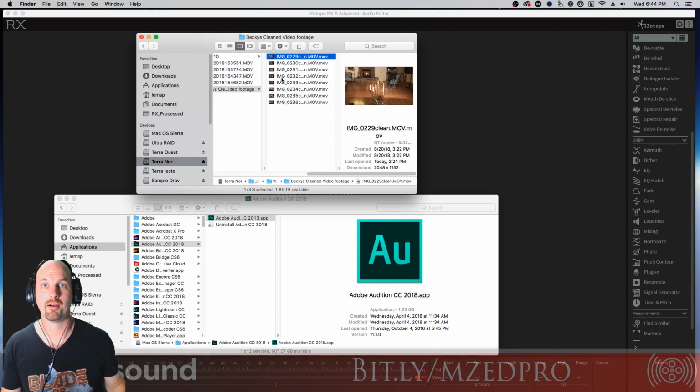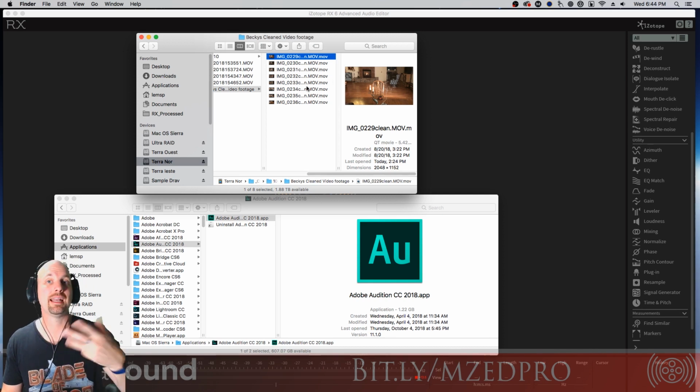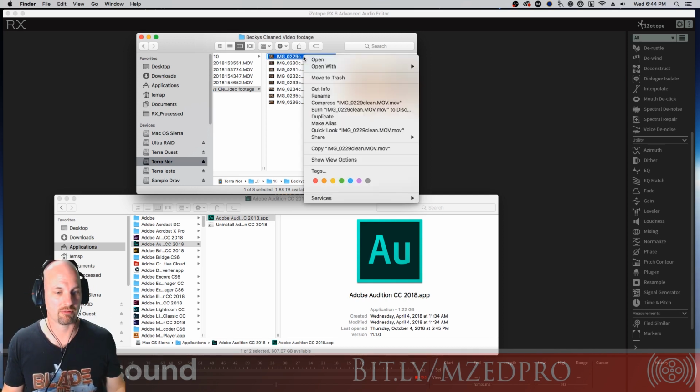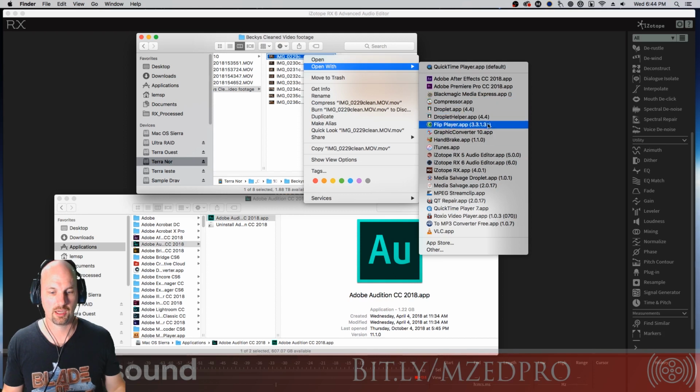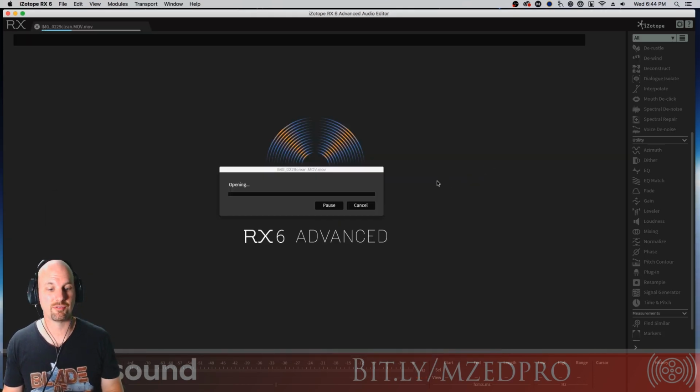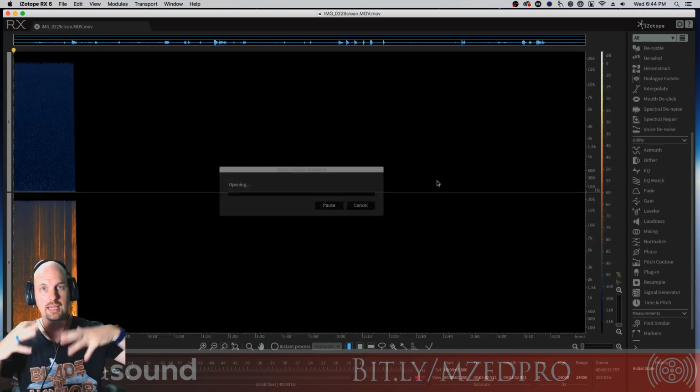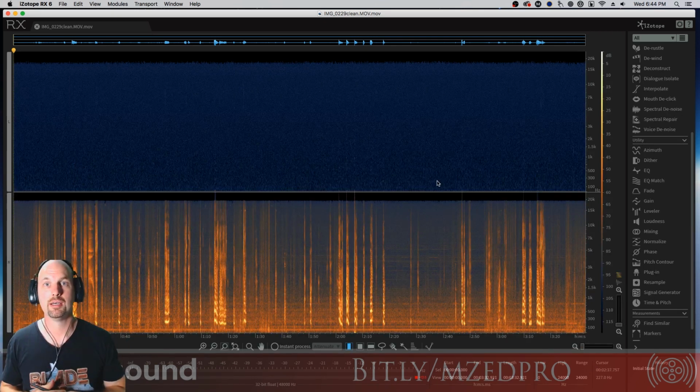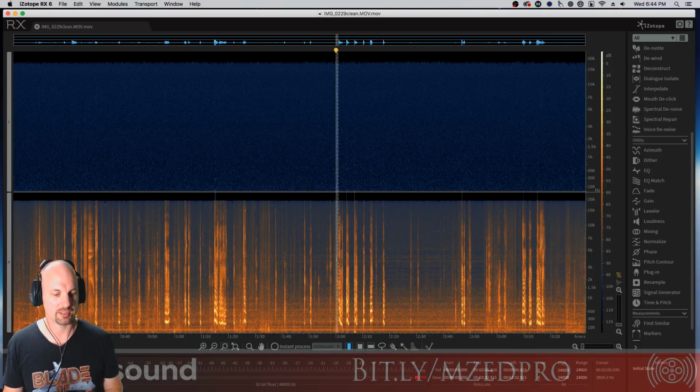But in iZotope RX and in Adobe Audition, you can just bring the movie in and it strips out the audio. So check this out. I'm going to right click or control click, Open in iZotope RX 6. Now, depending on the length of your movie, how big it is, it does have to do a lot of computations to figure out if this audio is copacetic. But once it does that, then it's in, and here it is. There's all the audio. We've got all the dialogue down here. Let's just make sure.